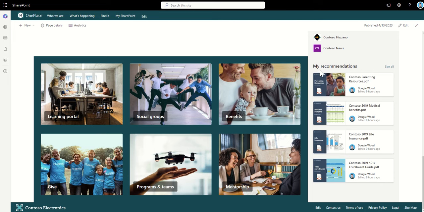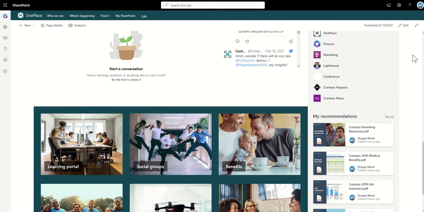And then finally at the bottom right corner here, you've got my recommendations. So these are documents maybe that are in areas that I'm working on, but I've not yet opened, and it's recommending that I take a look at that. So that's the first template, which I'm calling OnePlace.